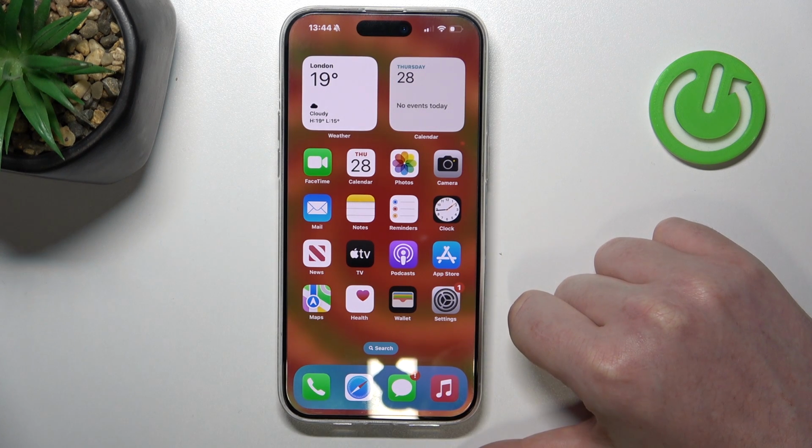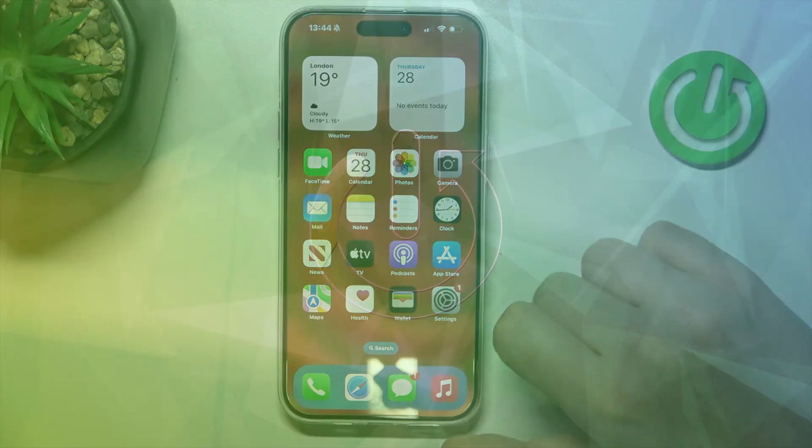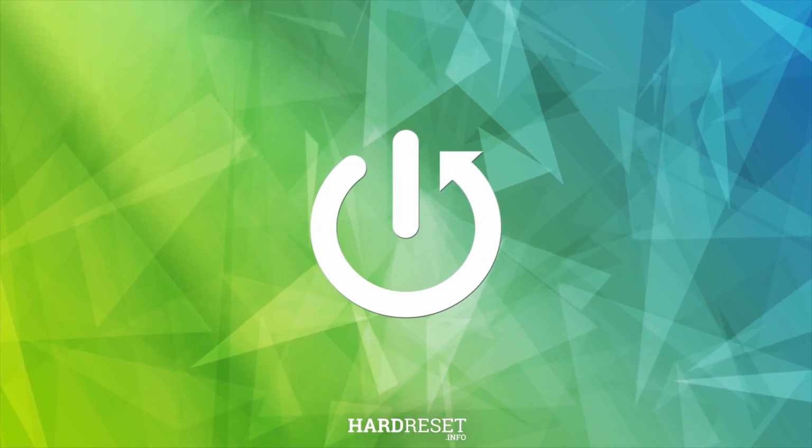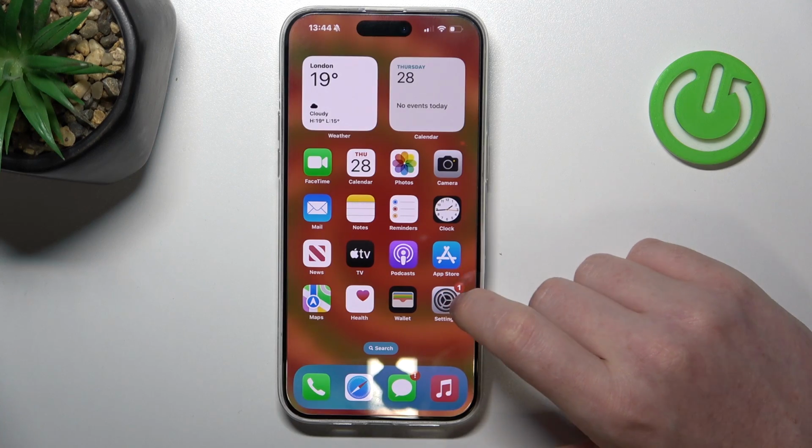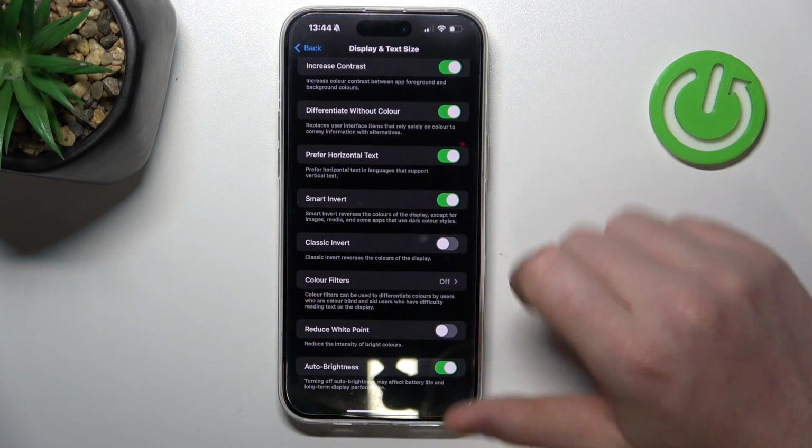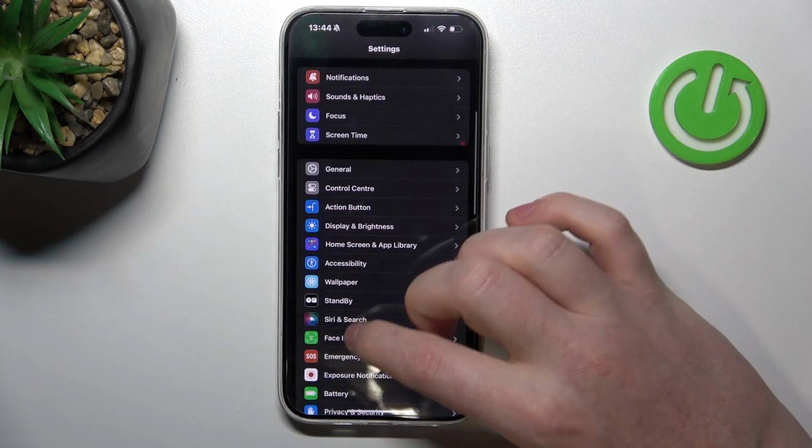Hello, in this video I want to show you a few tips on how to configure iPhone 15 Pro Max for a senior person. And to do this, we'll need to open our settings, then find accessibility.